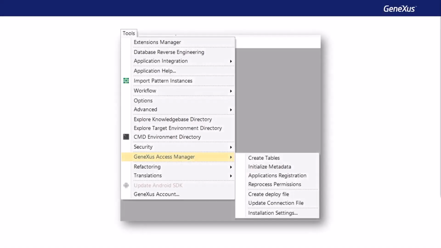Under Tools, GeneXus Access Manager, we can access the different functionalities offered by GAM within GeneXus. From there, we can create the tables used by GAM, initialize the metadata, register the applications that will use GAM, reprocess their permissions, create the deployment file, modify the connections file, and lastly, configure its installation.